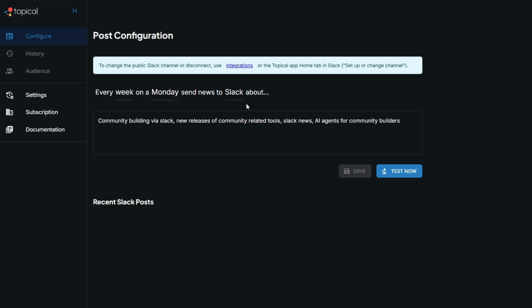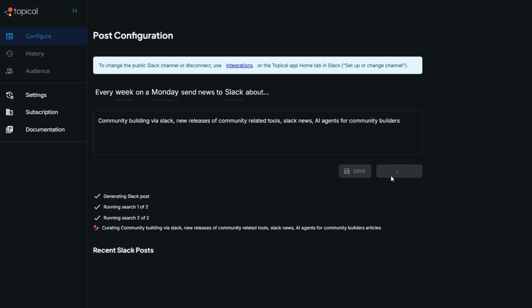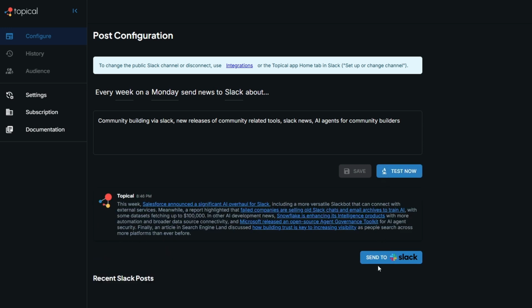This is the same prompt that we entered into the Slack pop-up, so I'll just hit test now, and it'll go off and start reading the news for this topic. And we'll wait for that to complete, and then you'll see a test pop-up inside the portal. So you can see the news bulletin for today is about Salesforce announcing a new AI overhaul and some other news as well. These links are clickable. They go off to the source articles that Topical found on this topic. If you don't like this, then you can go up and edit your prompt and test it again.